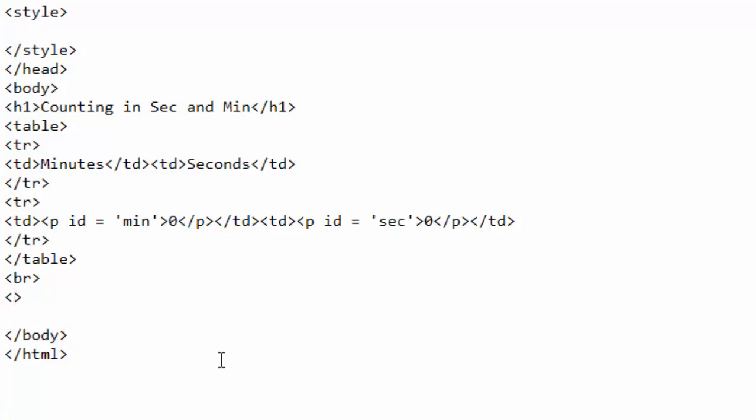and create the first button with input type. Of course, this should be submit. Then to put a label on top of this button, I will use value and put the label on it called start.